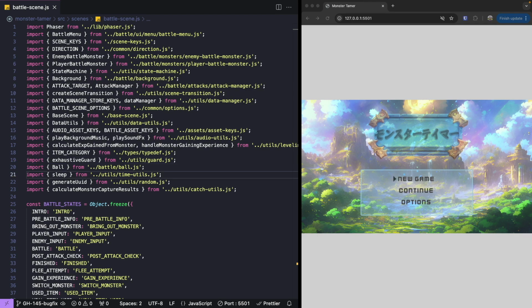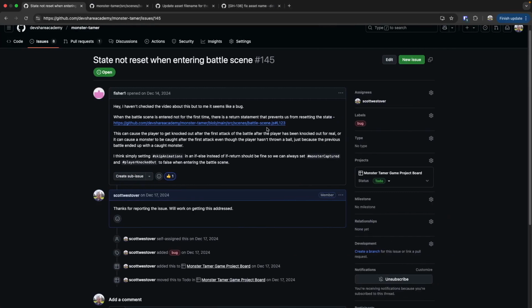So let's get started. Today we'll be taking a look at two existing issues in our current implementation of MonsterTamer. Our first issue was reported by Fisher1, and it is tied to our battle scene and our state when we reinitialize our Phaser scene.